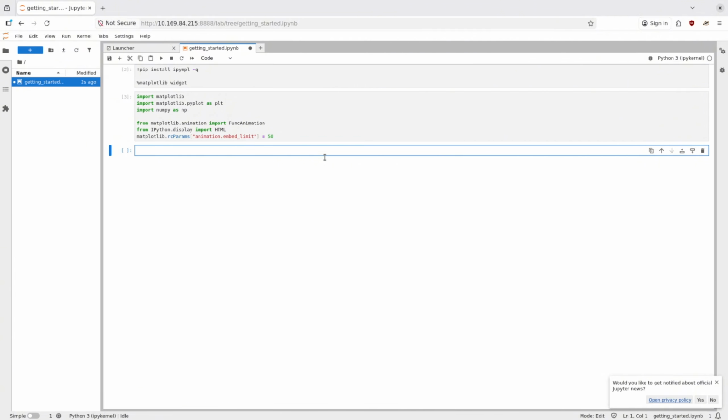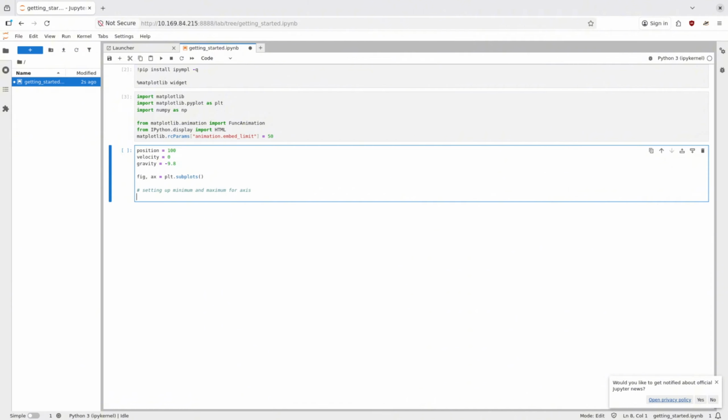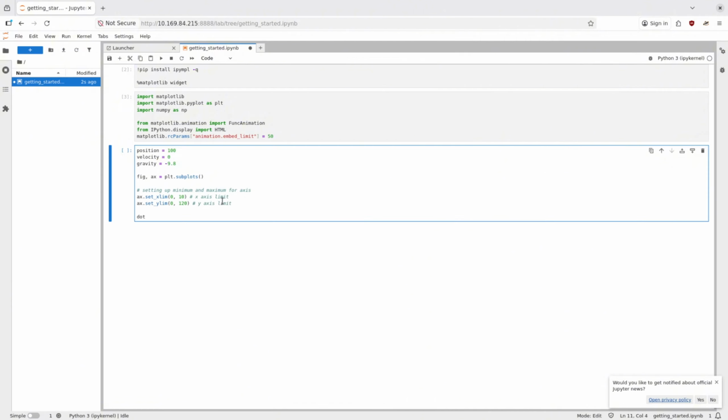Let's set up our ball. Position is going to be 100. Velocity. This part I will speed up just because we did this in the previous video. Now we need to set up the dot that will represent our ball. Now we're going to give it a color. Let's put red color and let's increase the marker size.